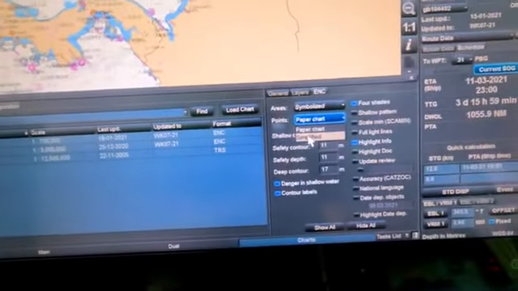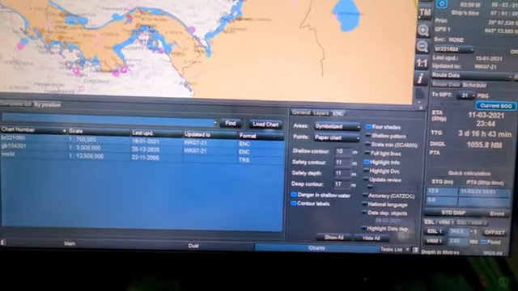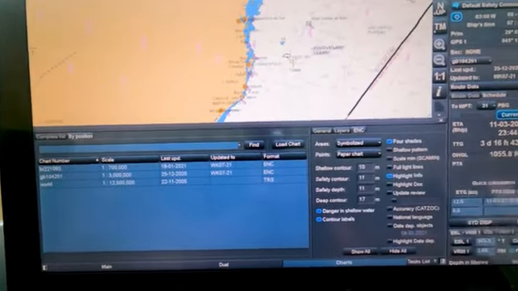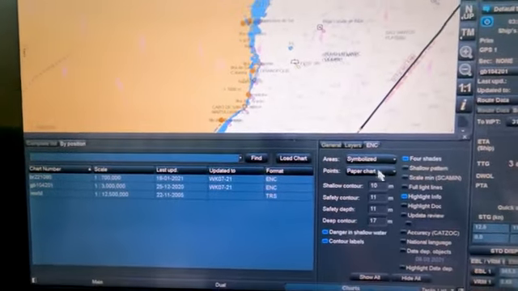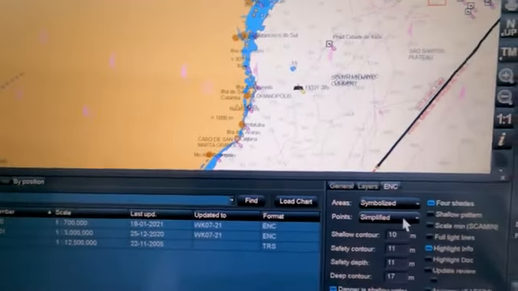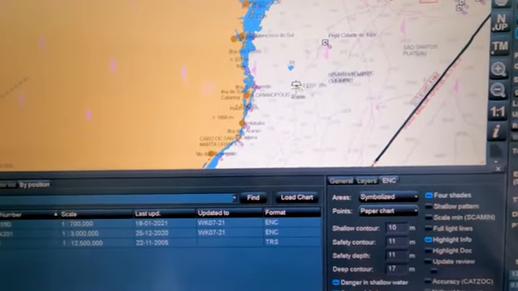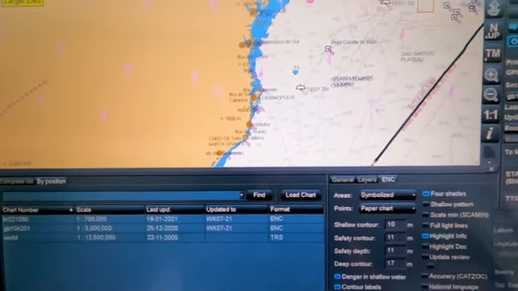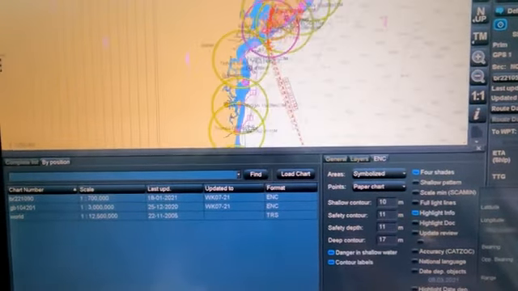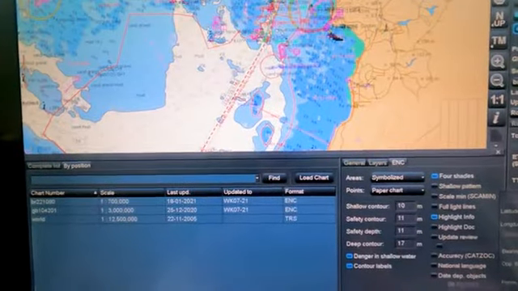Then here, points, paper chart or simplified, means all those buoys, wrecks, how you want them to be shown. Either you can allow them to be shown the paper chart way, or in a simplified way. As you can see, this is the simplified way for this buoy. If I select paper chart, this is how these buoys would have been shown on the paper charts. So normally, as per my company standard policy, we have to, let me show you some other buoys.